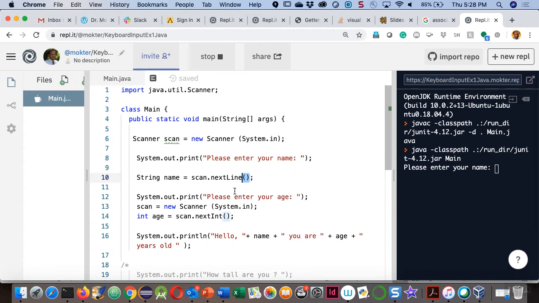So you see that before scan, I say string, which is a variable type, then name. Later you will understand more about strings. String is a data type. It is a built-in type, not a primitive data type. How many primitive data types are there? 8, right? Byte, int, short, long, float, double, character, boolean. So this is a built-in data type, not a primitive data type.